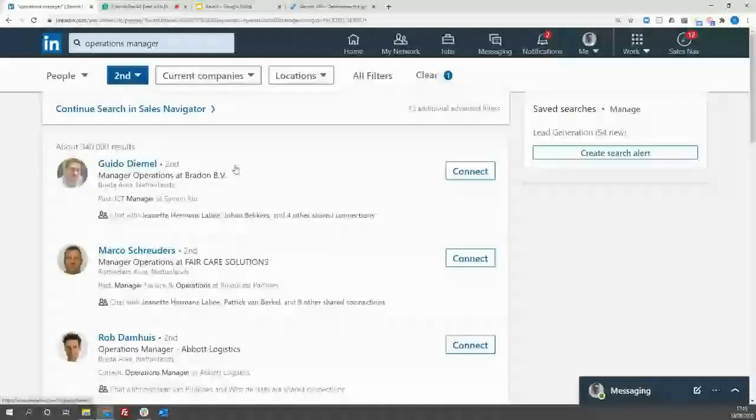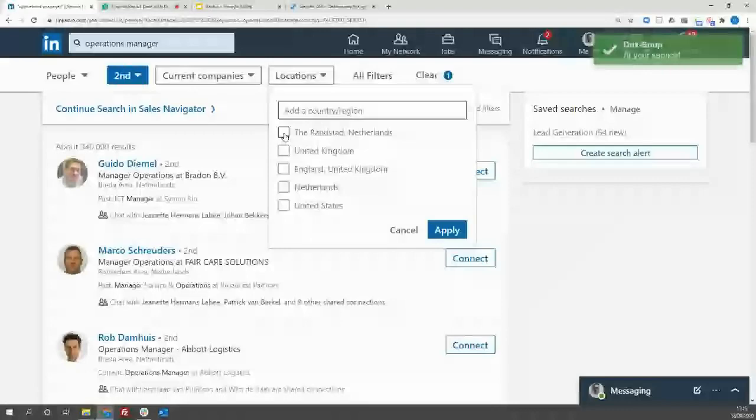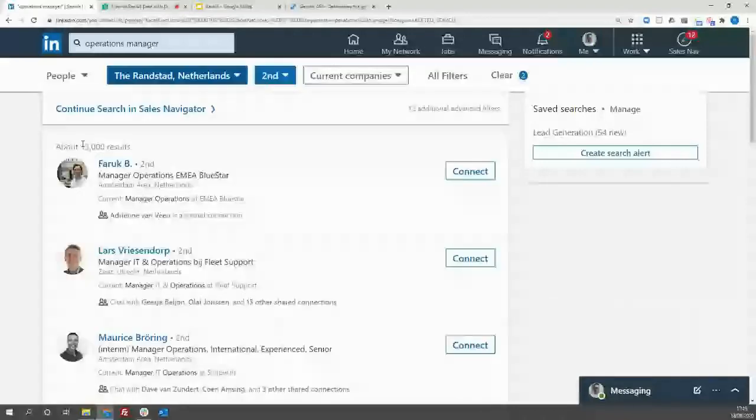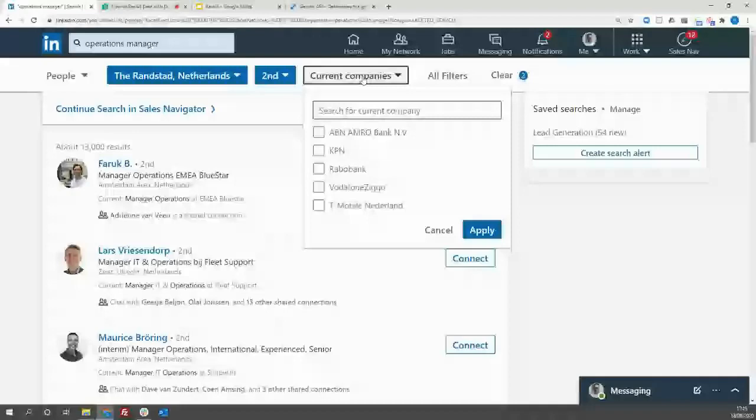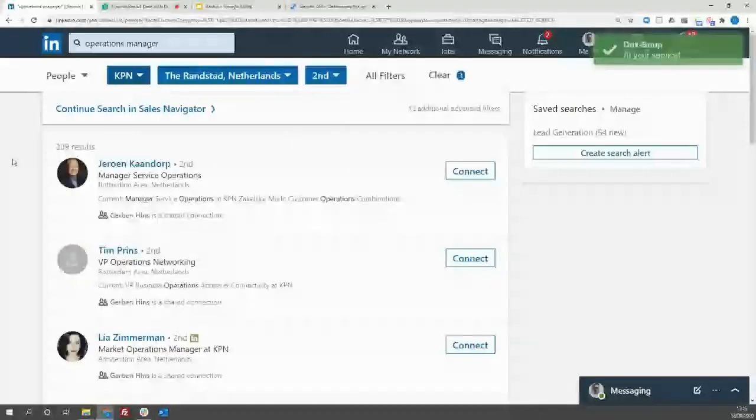Remember the limitations. You only see 1,000 results when you're working in standard LinkedIn. You see 2,500 results if you're working in Sales Navigator. Let's narrow this down a little bit to get a result that is actually useful. Still got 13,000 results. Okay, let's just look for people who are working at KPN for now, just for the test. There we go. So we've now got 209 results here. I'm only looking at second degree connections here.